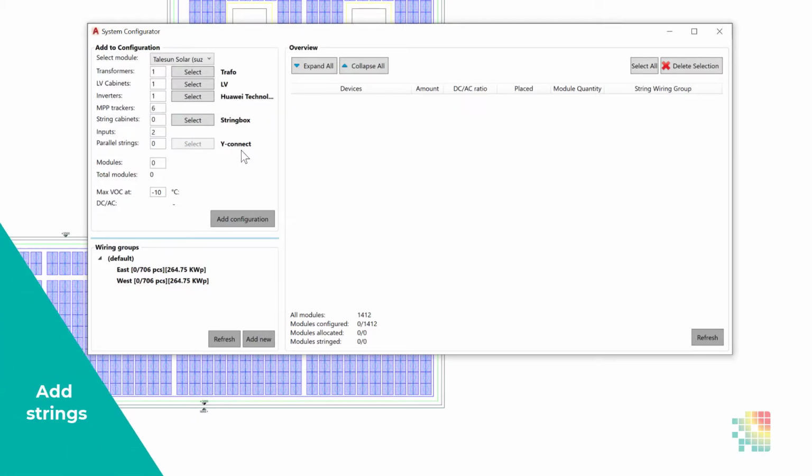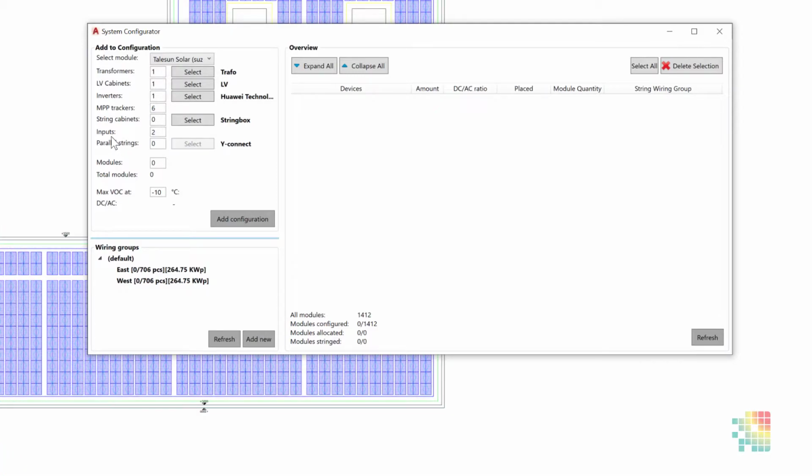Then we can define strings. We can do this in two ways. For single string per input, just enter the number of modules in the string to the modules inbox. For parallel strings per input, follow the next steps. Enter the number of modules in the string to the modules inbox. Enter quantity of strings you wish to combine into one input.